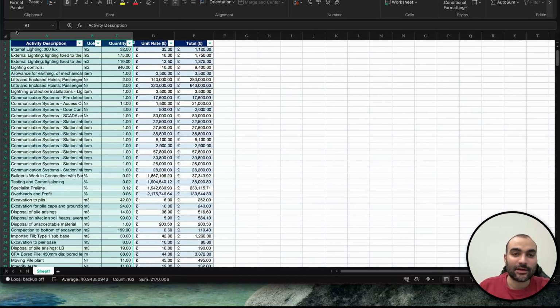It can have any number of columns, it doesn't really matter. It's just going to be using the activity description or the item description column. That's going to be the main focus. And now back to the application.